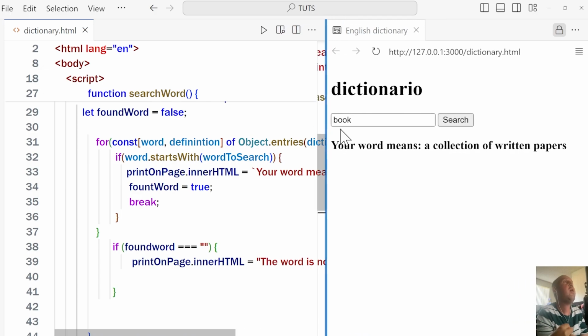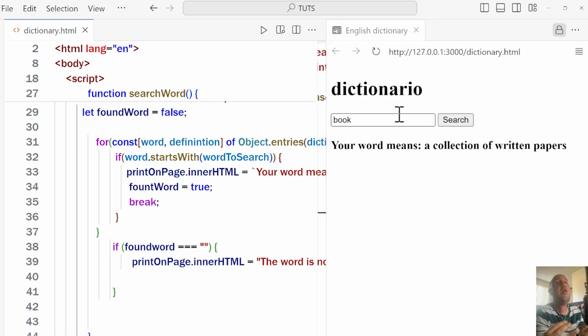Of course, you can make it even better. For example, whenever you find the word, you'll be able to change the image based on that word. For example, if you search for a book, you could show the image of a book. This is basically how you can make this application.